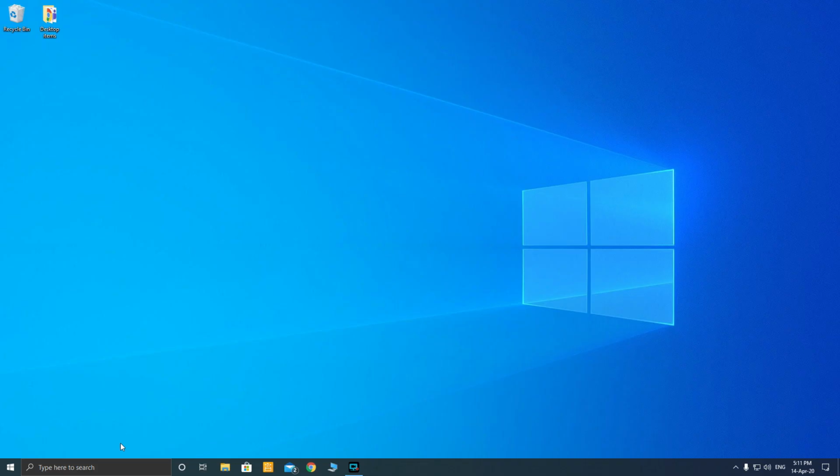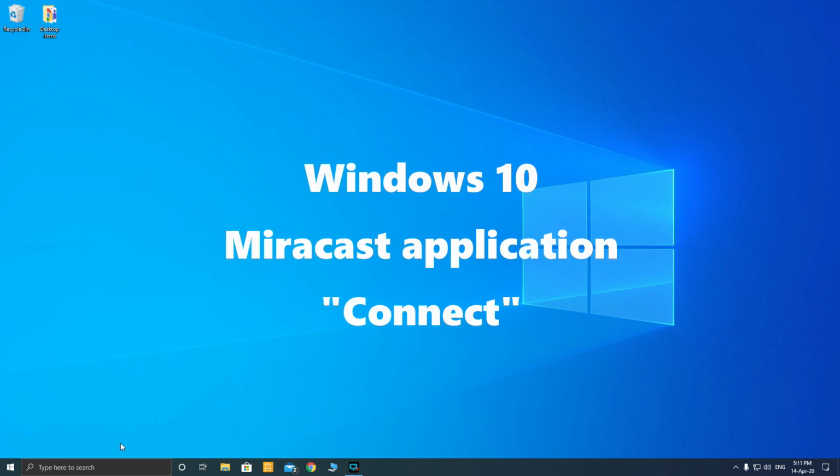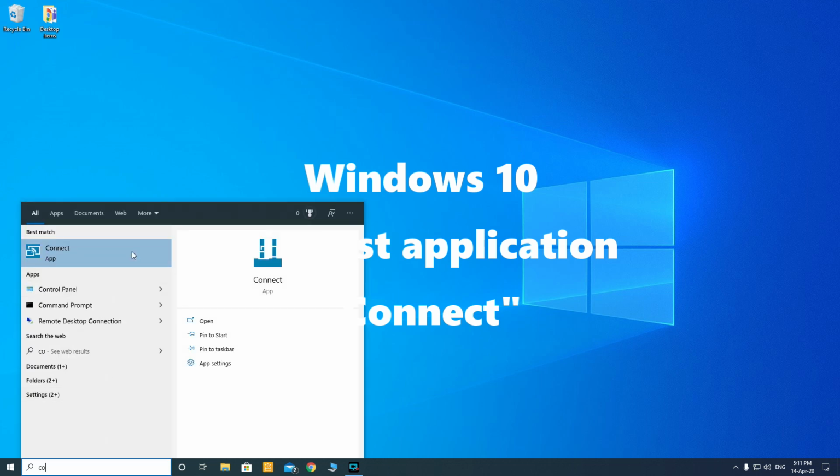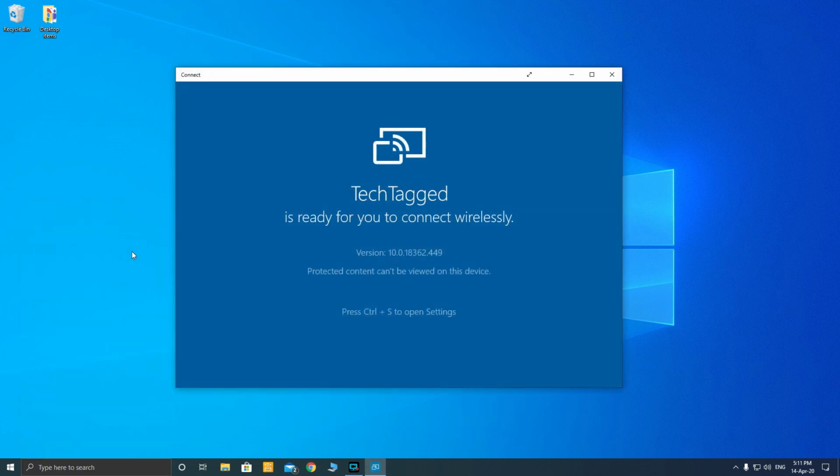Okay guys, let me show you the tutorial on how to connect your PC, Windows 10 PC, to your home smart TV. So on Windows 10 PC, there's a Miracast application known as Connect. So let me pull up the Connect application. So this is the Connect tab. And it should launch this page showing your PC name. For this case, my PC name is TechTech. So let me show you how to connect wirelessly right now.